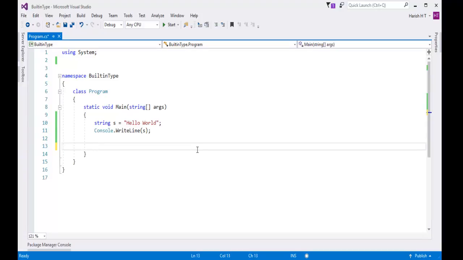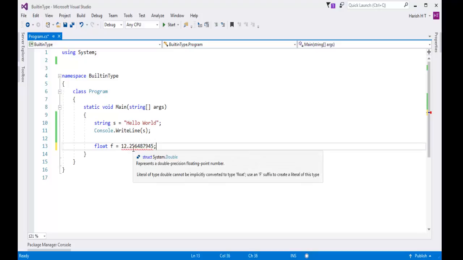Now let me show you about float and decimal. The size of the float data type is 4 bytes, and it can hold up to 7 precision digits. For example, let me take a float f is equal to 12.56458945. Now we're getting an error. Why? Because it represents a double precision floating point number. It can't hold this much. I have to specify f as a suffix.